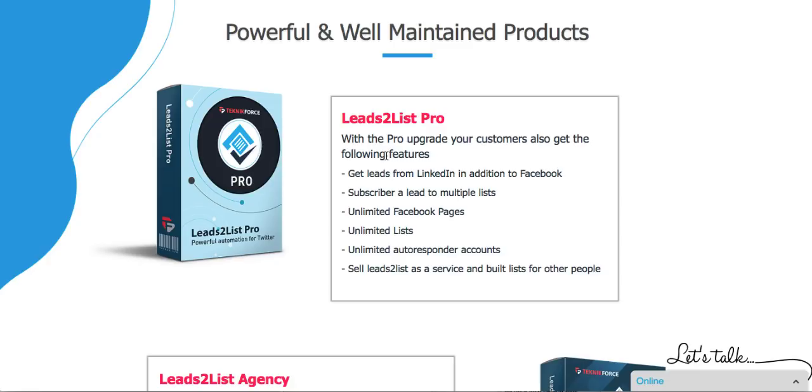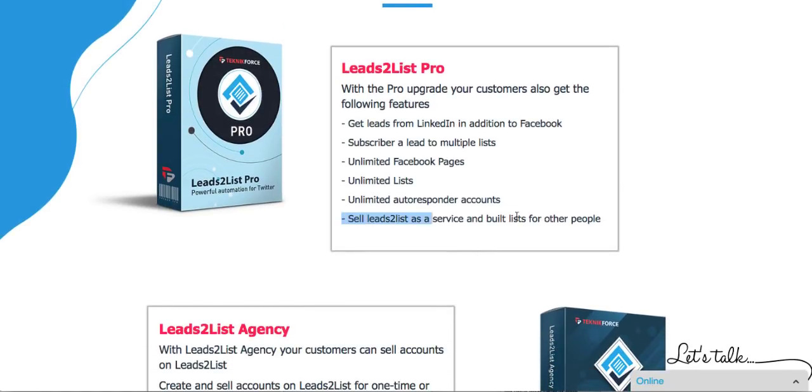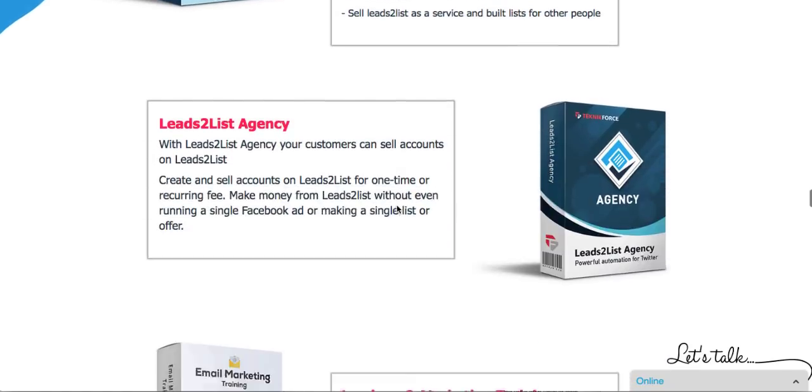So on the front end, you're going to get the Leads2List software, which you're going to see a demo of in just a second. And then if you want, you can upgrade to Leads2List Pro. This is going to allow you to also get email leads from LinkedIn in addition to Facebook. You can subscribe a lead to multiple lists. So on the front end, you'll be able to send your lead to any autoresponder list, but in this case, you can send them to multiple lists. You can integrate unlimited fan pages, create unlimited lists, create unlimited autoresponder accounts, and you can get the commercial license on the front end to use for your clients.